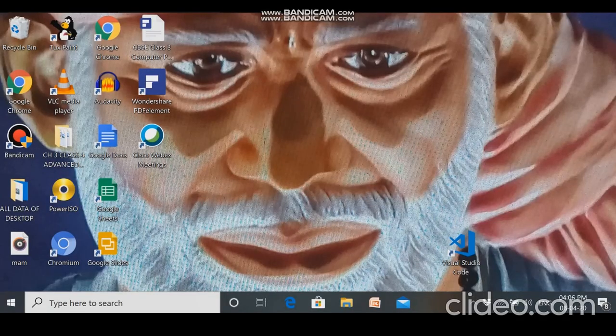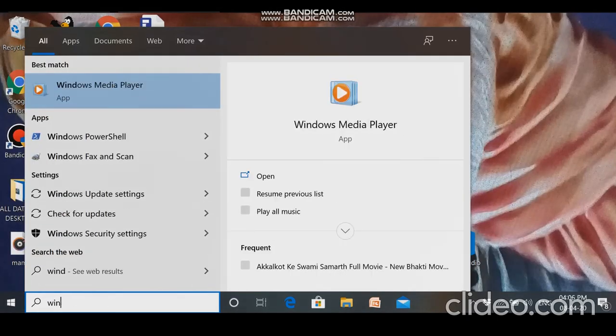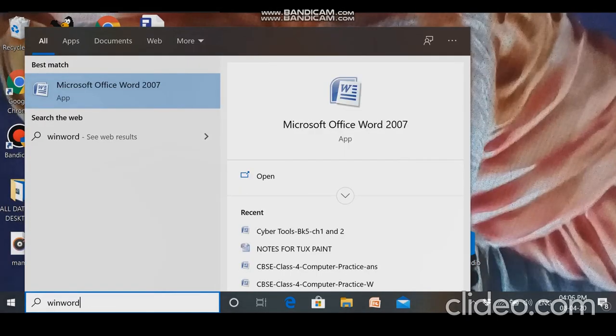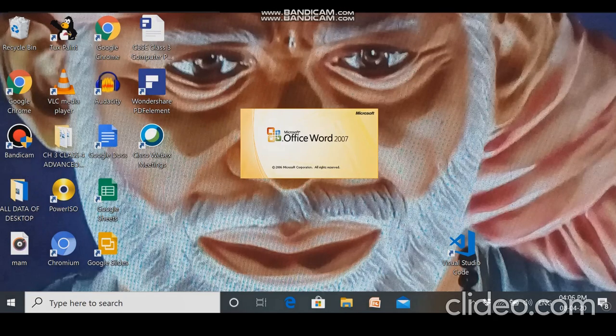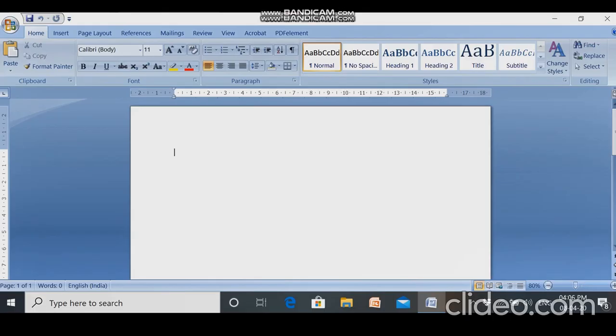First of all, we are going to start Microsoft Word. We can go to start with the help of the Windows key and write WINWORD and press enter key. Now this Word is open. This is the ribbon portion. Now I have to insert a table.